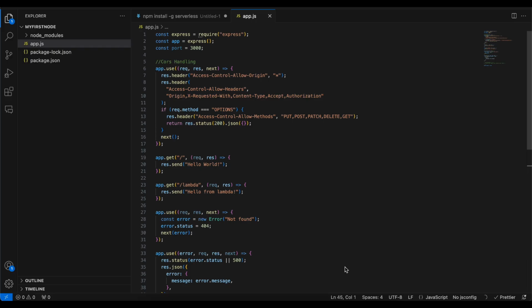In today's video I will show you how to deploy a Node.js REST API to AWS Lambda. Now this procedure will apply to any kind of Node.js environment. So if you are using Nest.js, then the procedure will remain more or less the same.